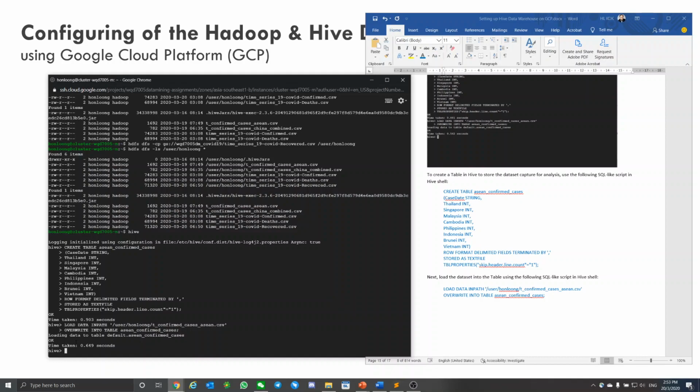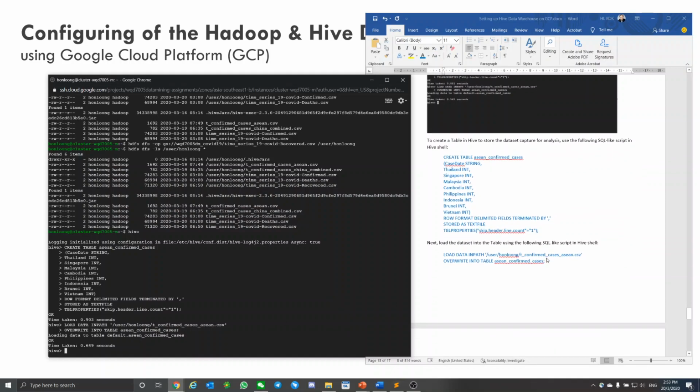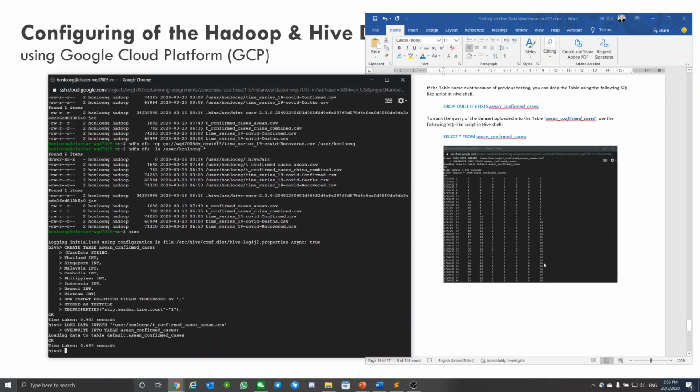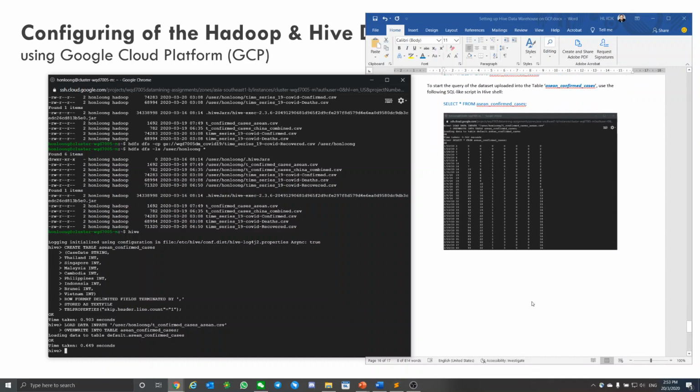There you go. As you can see from this command line itself, it's already showing that the table is created, and the data that we've acquired, which is stored in our data warehouse, is also being uploaded into the table. So what are we going to do next? Obviously, what we can do right now is to start creating some of our query statements.